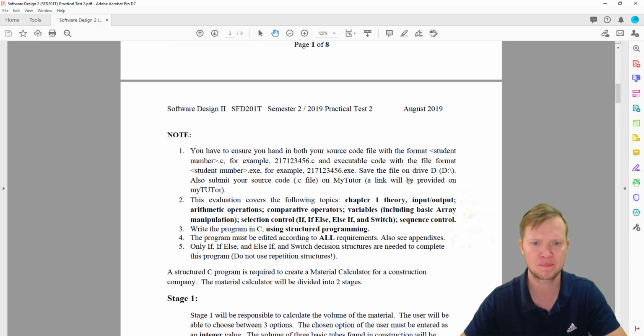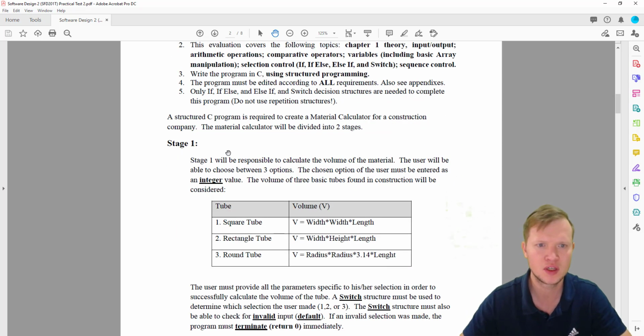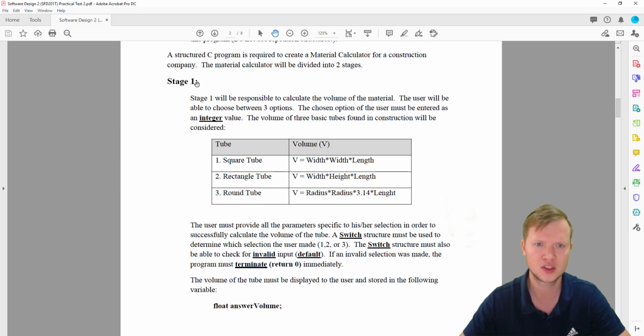Okay, so let's read. A structured C program is required to create a material calculator for a construction company. The material calculator will be divided into two stages. So we will have a stage 1 and a stage 2. Stage 1 will be responsible to calculate the volume of the material. The user will be able to choose between three options. The chosen option of the user must be entered as an integer value, and the value of the three basic tubes found in construction will be considered.